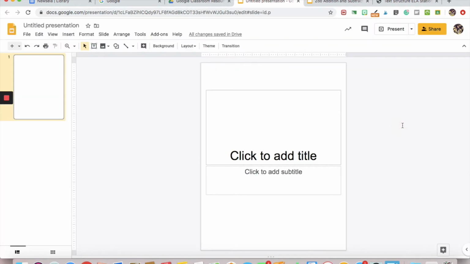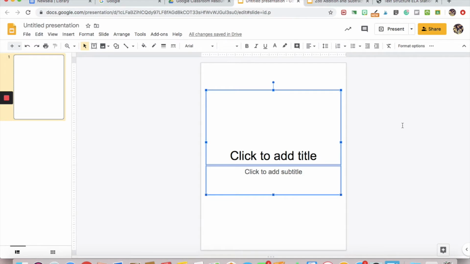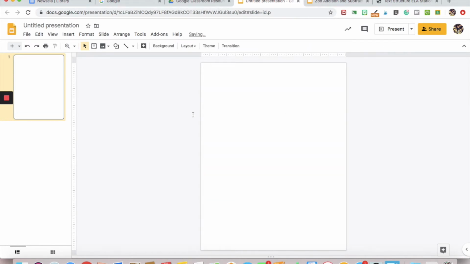You can press Control or Command A to select all the text boxes, and then just hit backspace to get rid of those. Then you will need as many slides as you need. You can select one slide, press Control C to copy, and paste that slide as many times as you need. We need about 15 or 16 slides for our document.